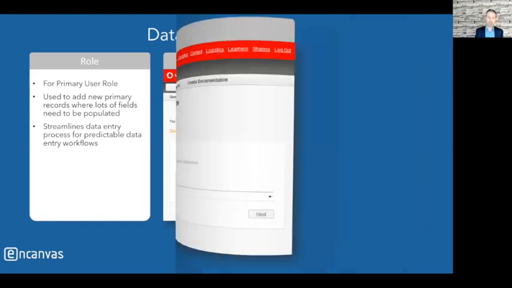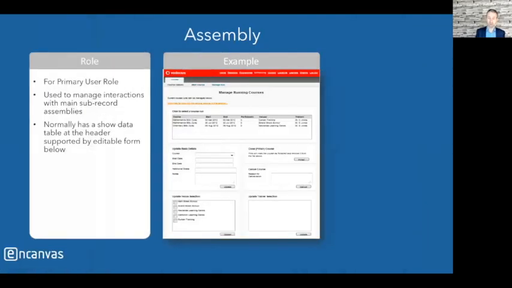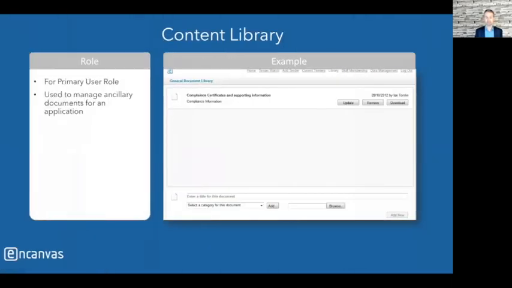The next example is an assembly where you're actually seeing a table of records, and then below the table, you can see the detail of the record you've got highlighted. The next example is a content library, the sort of format you'd expect if you were building a records management system, a document management system, a web content management system.